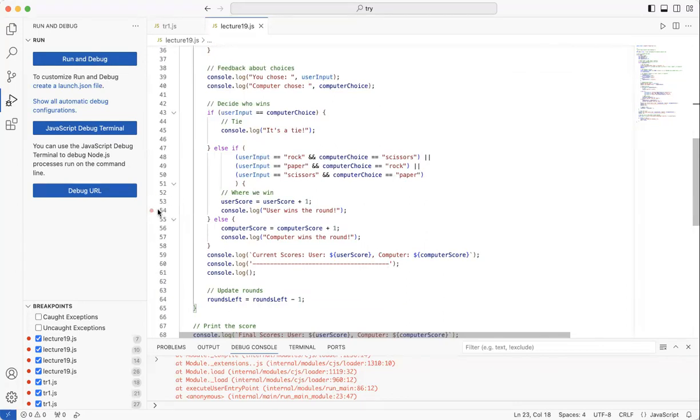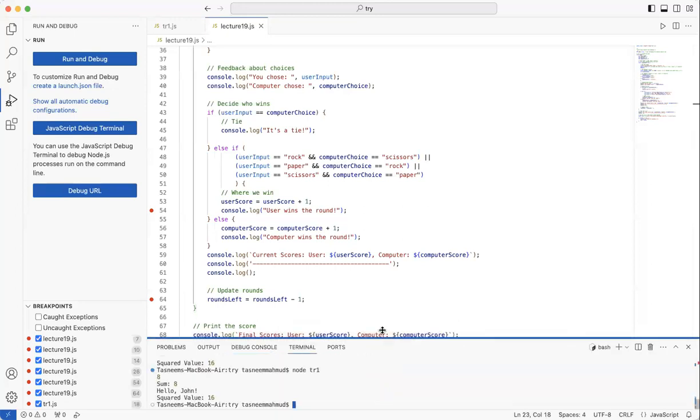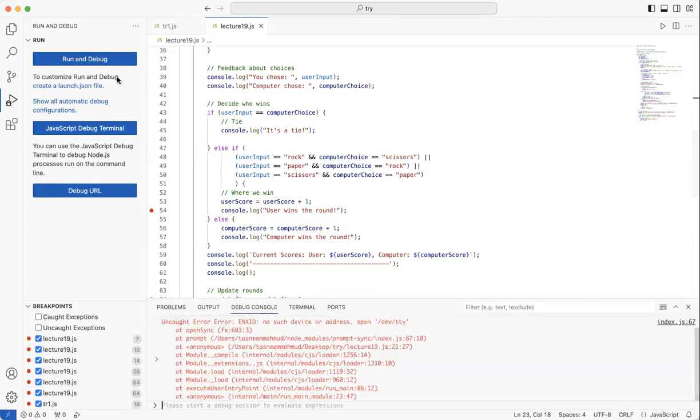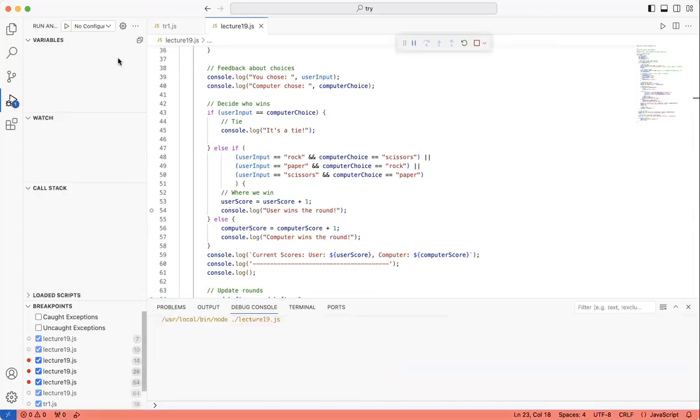We could set a breakpoint over here actually to see what this line is doing, to see what the user score is after you add 1 to check the variables. And we can also add a breakpoint over here to see how many rounds we have left. Okay, so let's get to it. I will first, however, have to manually just start the code itself. Let's try it without that actually. Let's do this. Run and debug.